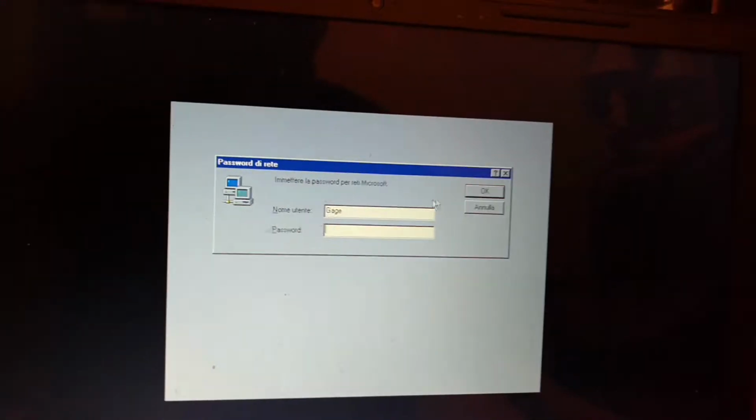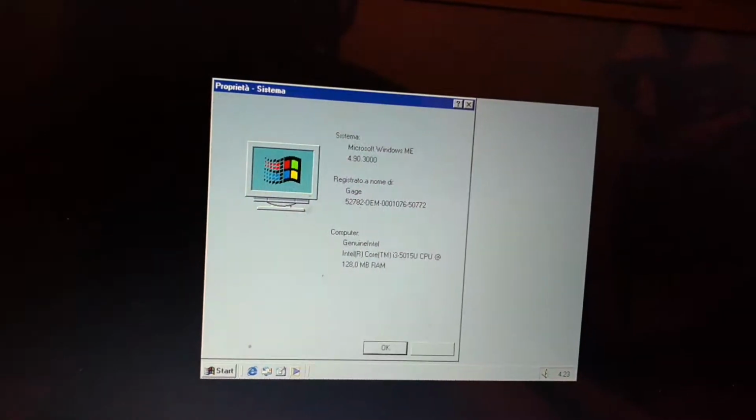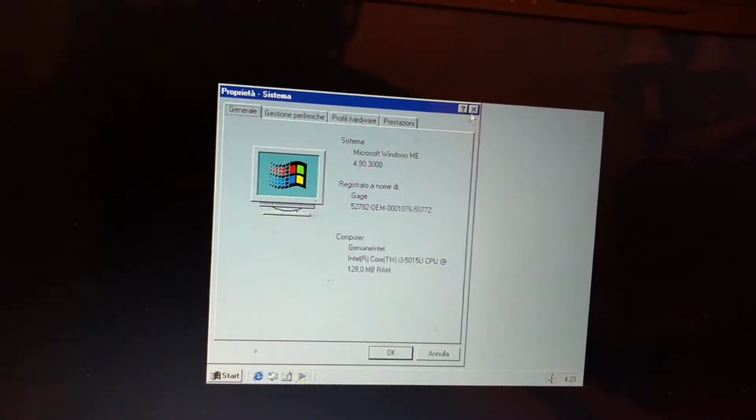Today I'm reviewing Windows ME Italian Edition. So let's take a look at the properties. Build 300.